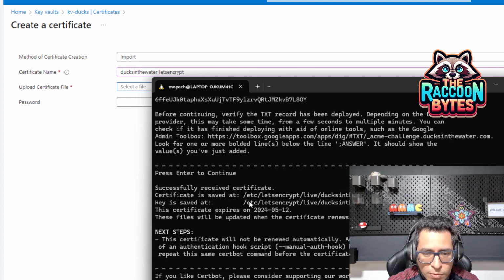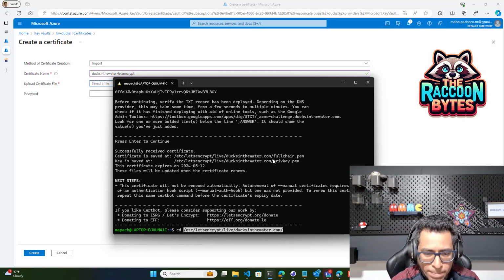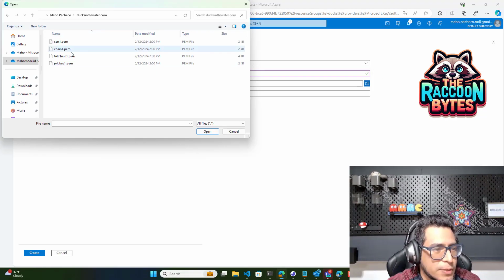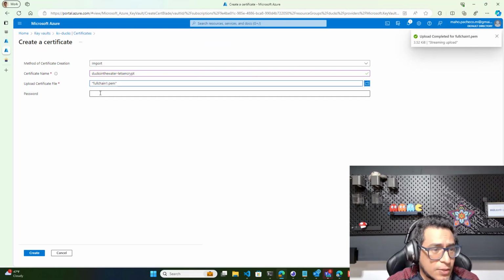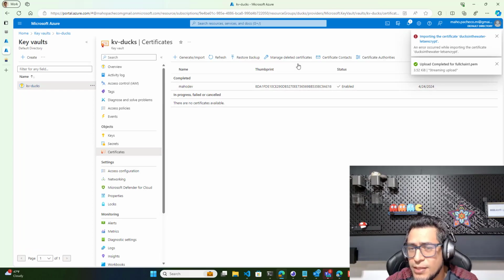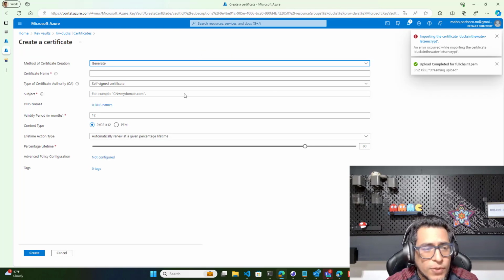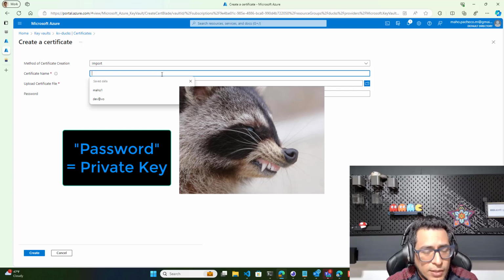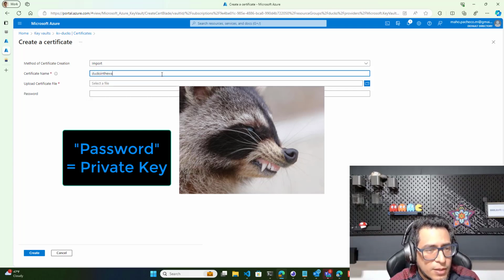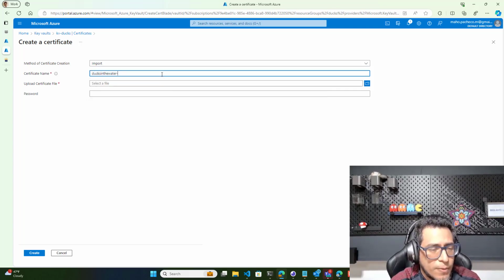So let's go here first. So here it is. Let's try to upload the full chain, right? It says that upload completed. There is no password there. Let's try to create, and it says that it's an error. Usually the problem is that the PEM doesn't have the password there. So what I need to do is generate a PEM for that. So it looks like docs in the water. Let's try again.